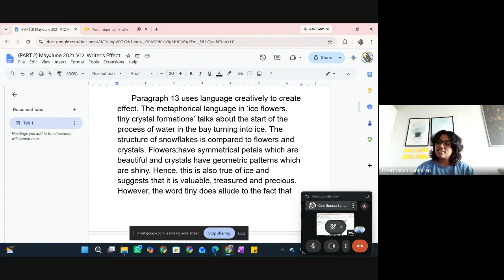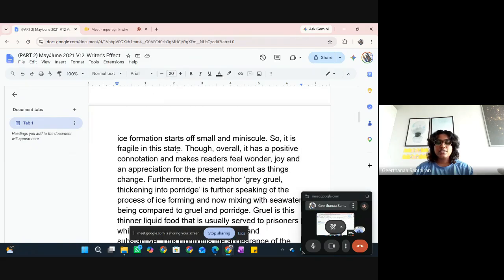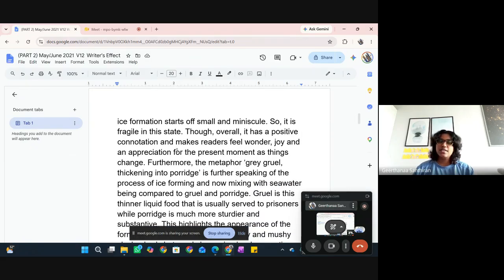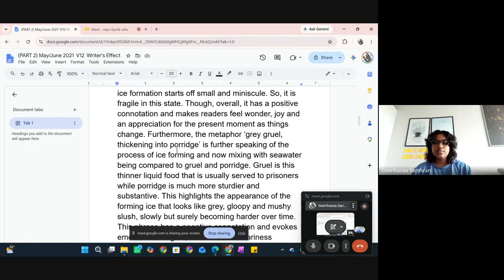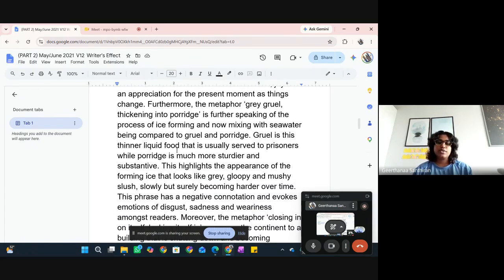However, the word tiny does allude to the fact that ice formation starts off small and minuscule, so it is fragile in this state. Though overall, it has a positive connotation and makes readers feel wonder, joy, and an appreciation for the present moment as things change. Furthermore, the metaphor gray gruel thickening into porridge is further speaking of the process of ice forming and now mixing with seawater, being compared to gruel and porridge. Gruel is this thinner liquid food that is usually served to prisoners, while porridge is much more sturdier and substantive.